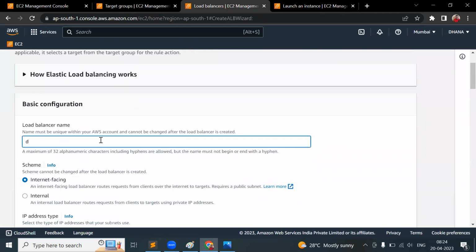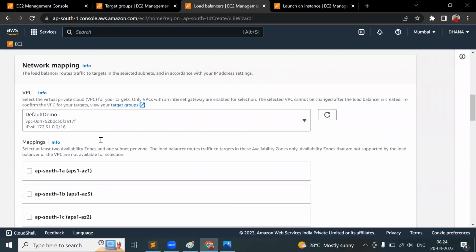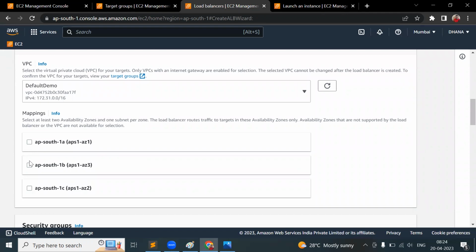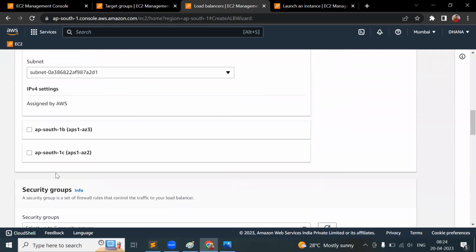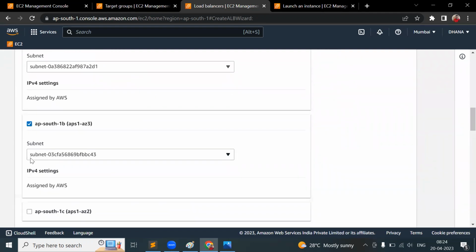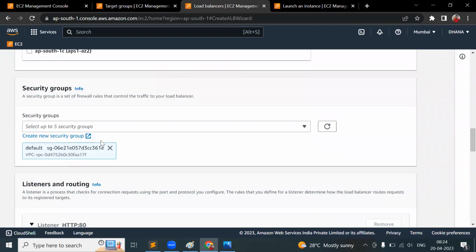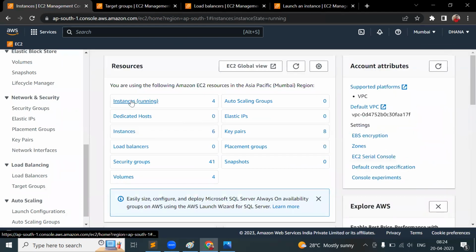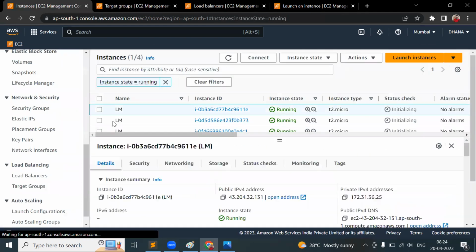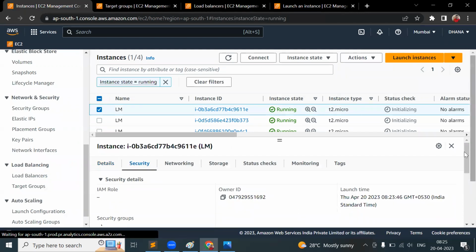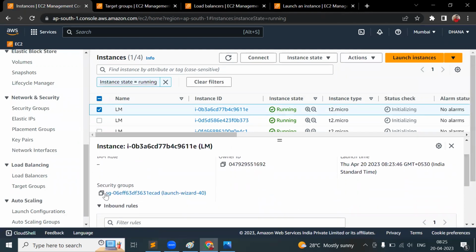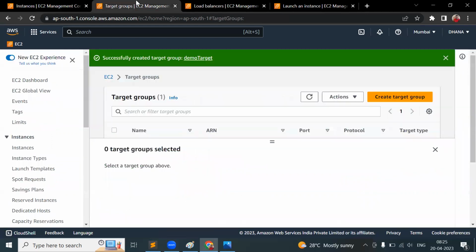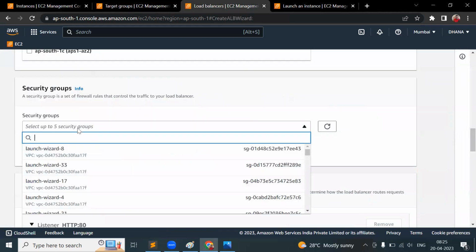Maybe I'll just name it demo load balancer. And it is an internet facing IP address. Select any 1 or 2 availability zones. If you want, you can select all the availability zones. And for the security group, you need to allow the security group we used while we created the EC2 instance. So go to your instance. Obviously, if you are creating all the 4 instances at the same time, there will be only 1 security group. So copy the security group, go here and paste it over here.